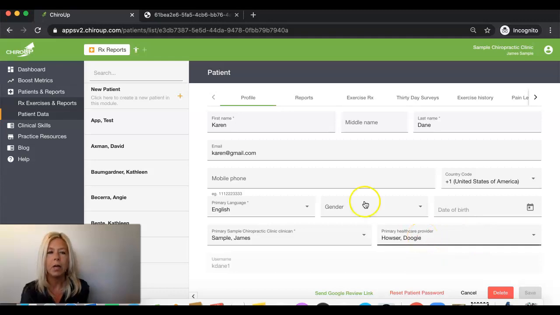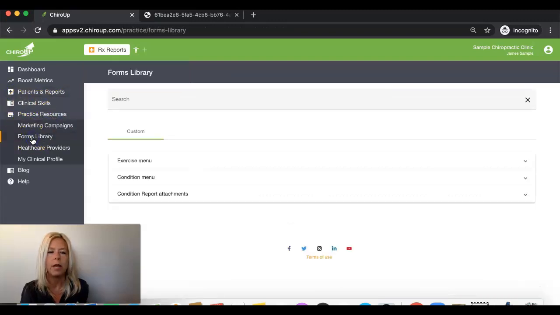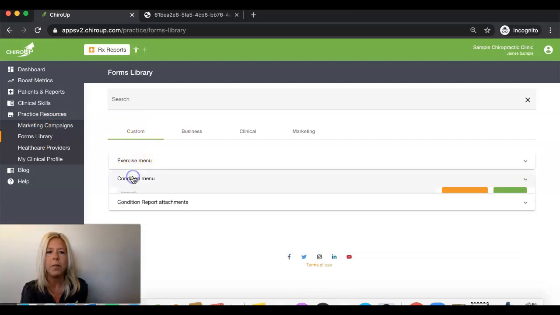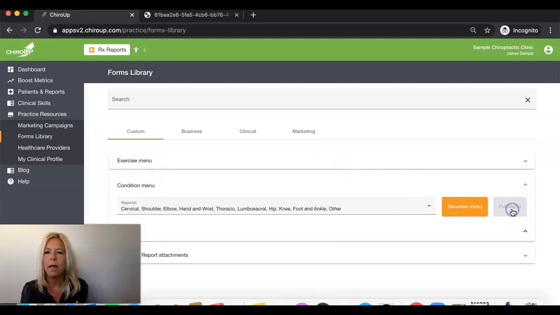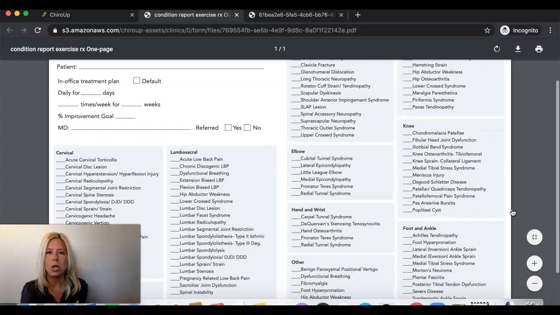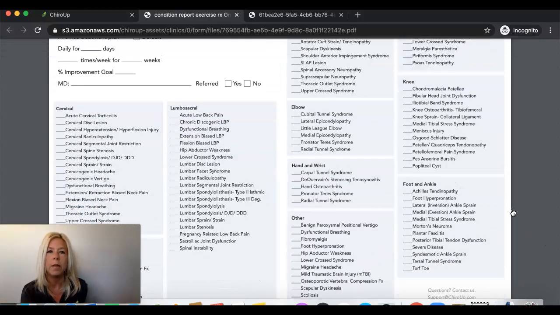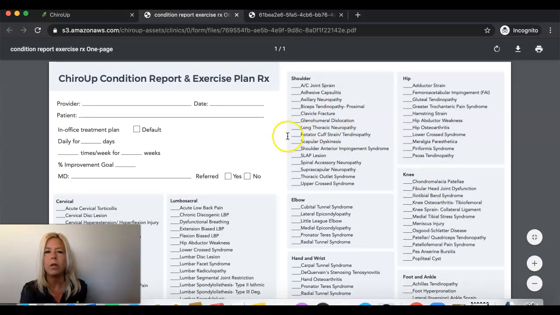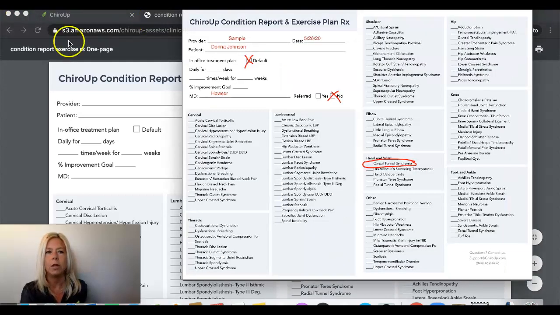Now, the last thing that I want to show you is under practice resources, and then under your forms library. When you click right here, you're going to see the custom forms. Go ahead and click on condition menu. Oops. And then on full menu. This will give you a sheet that you can use so that you can transfer information from your doctor to you, the staff, so that you can make sure that you have the correct information when you're building those condition reports. So you can print a bunch of these out. You can print a few of them and laminate them so you can use a dry erase marker on them, however you want to do it. But this is what it looks like once your doctor fills it out.